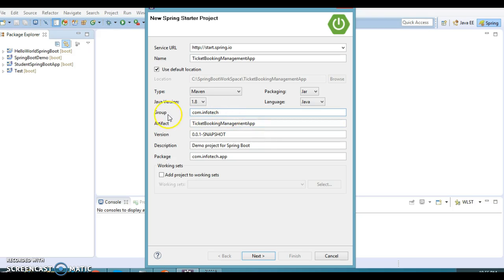For the package name or group ID, I'm going to specify com.infotech.bookticket.app. Similarly, for the package name I'm going to specify the same and keep everything as it is. Packaging, as I have selected Java, keep as it is, language Java, version 1.8, and type Maven based project. Let's click on Next.